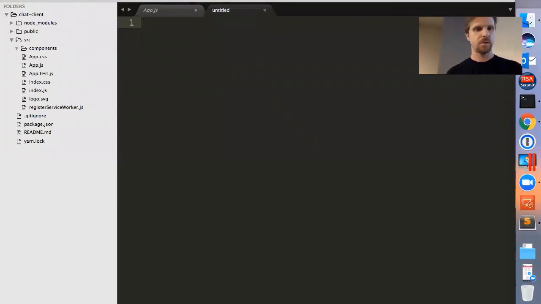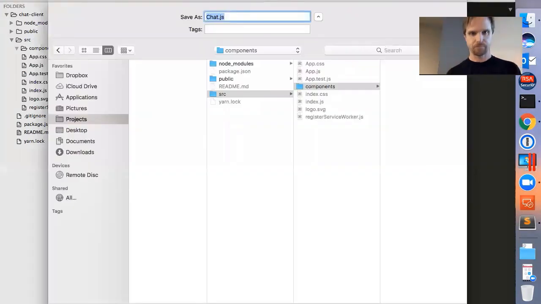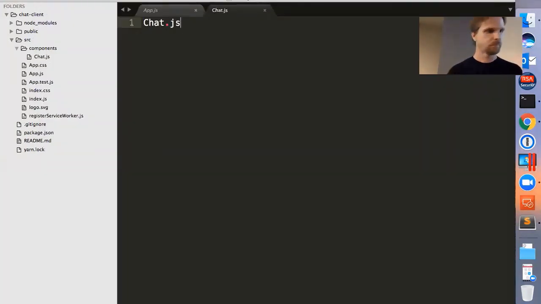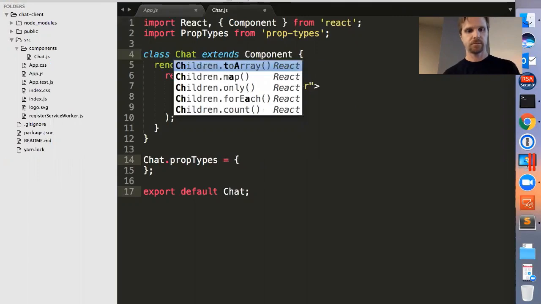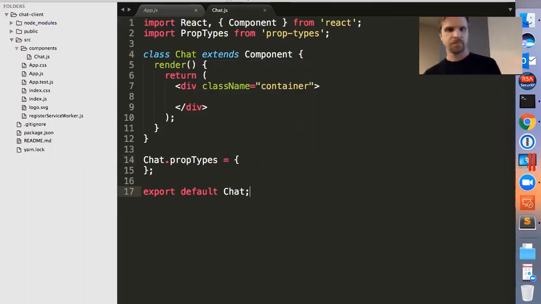And we'll call this chat.js. So I need a new component, which would be, and we'll just call that chat. So it doesn't really have anything yet, but we'll need some text box in there.